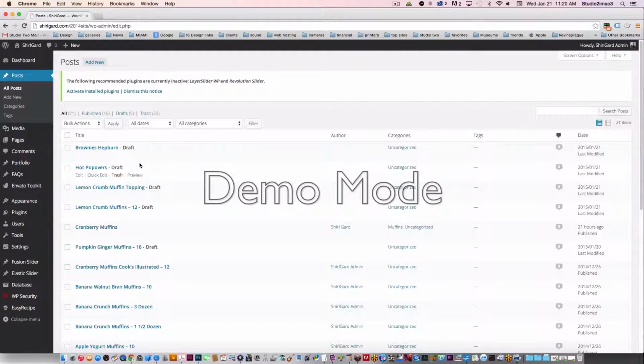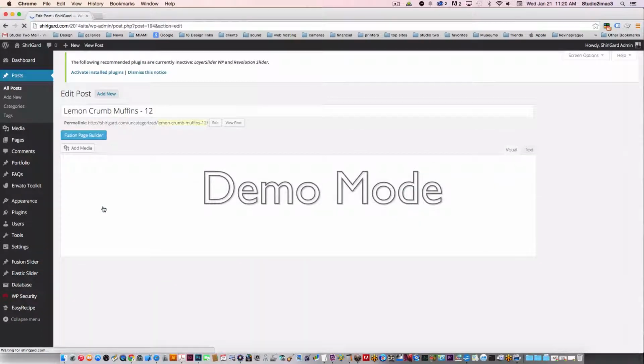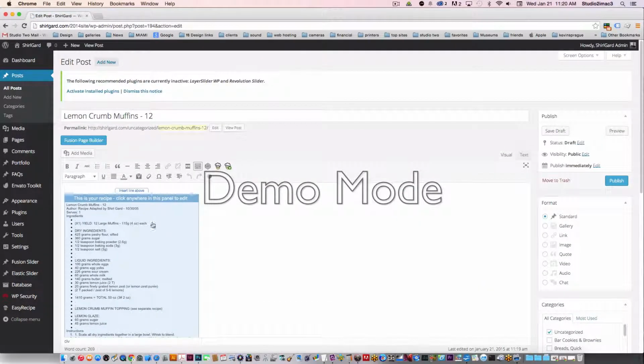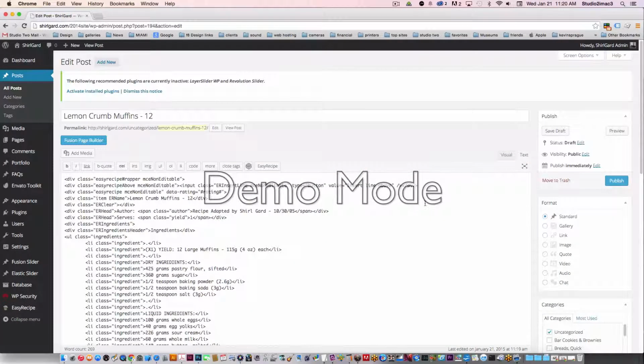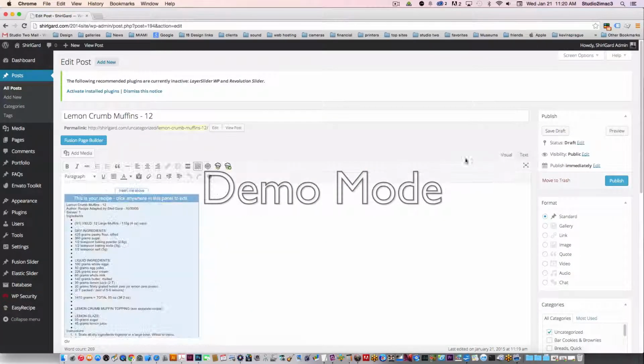But for now, choose any one of these. We'll go into lemon crumb muffin. Choose that. And you should see something that looks like this. As you may recall, you can do this from visual to text element. You'll get this warning from Easy Recipe. You shouldn't really need to go into this element, but just so you know.